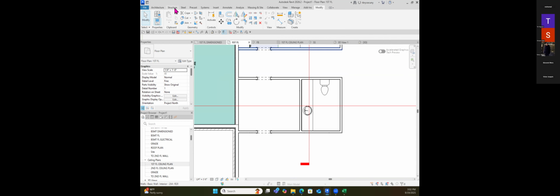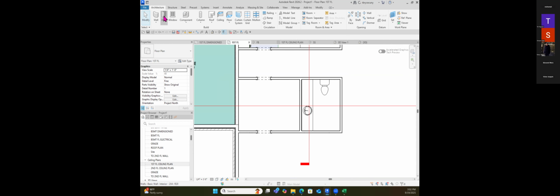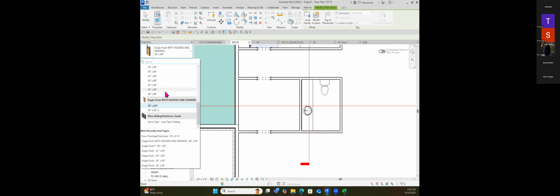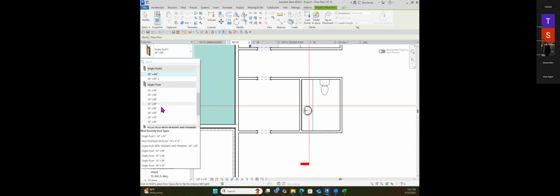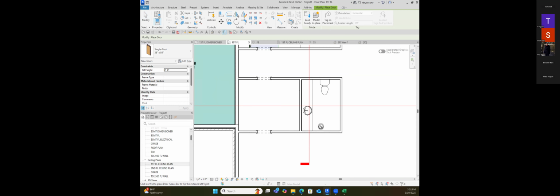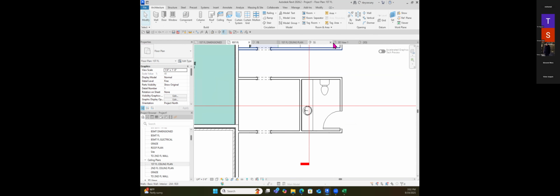So we'll put in a door: architecture, door. This door is 36 by 84. We don't want that one. That's the one with the structure in it. 36 by 84. I think that's pretty good.